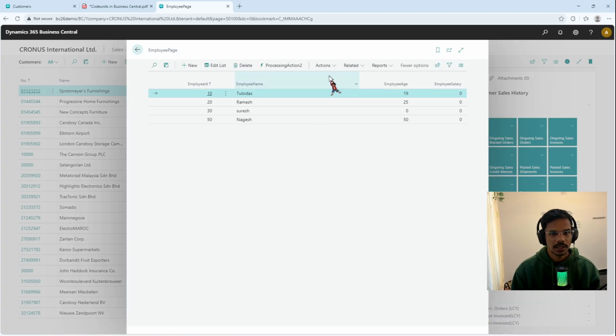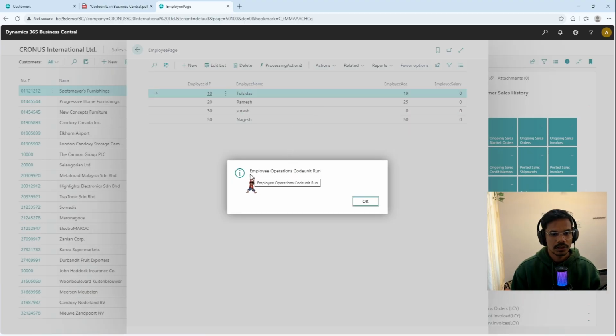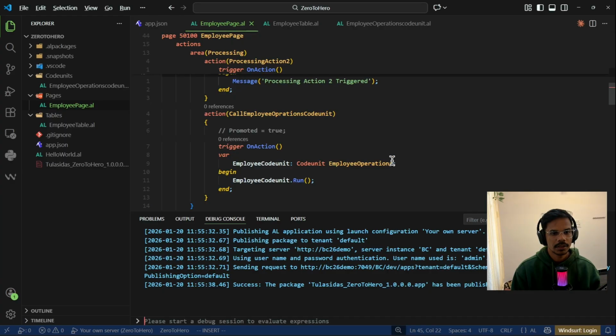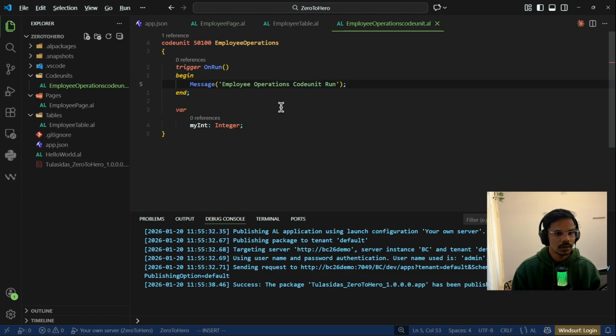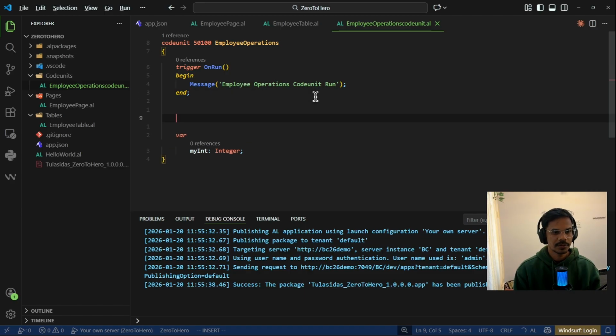Page, and in here I have call employee operations code unit. So if I click on this one, you can see employee operation code unit run. So basically in here we are calling that on run code unit. So this is what a code unit is, and let us now see the different types of procedures.